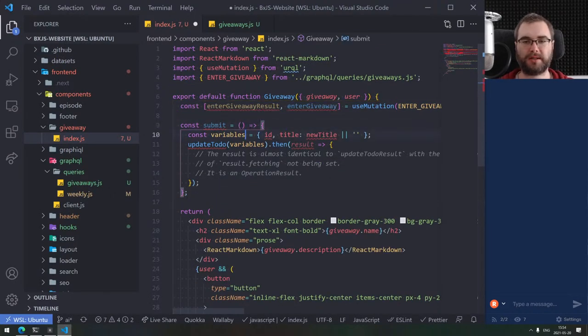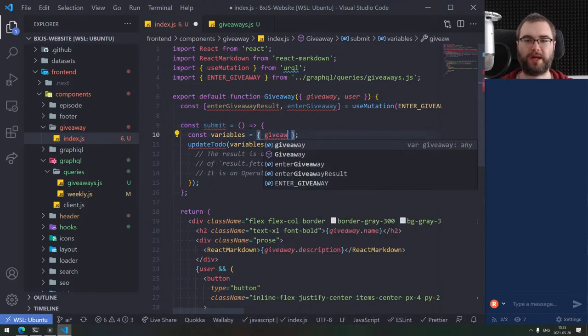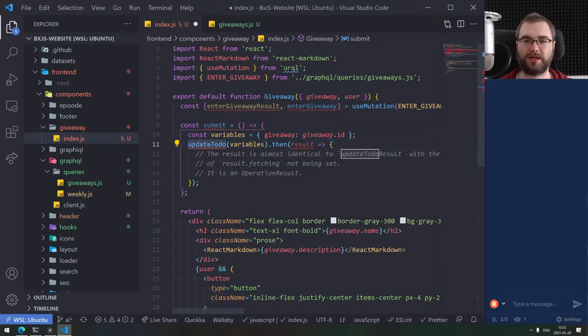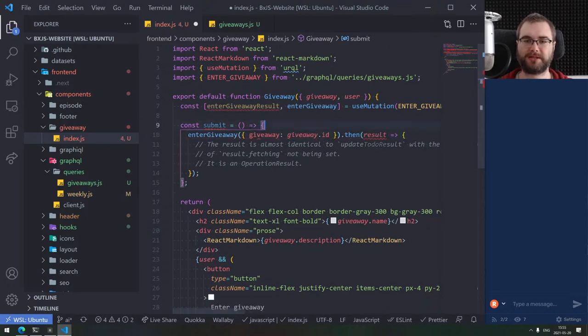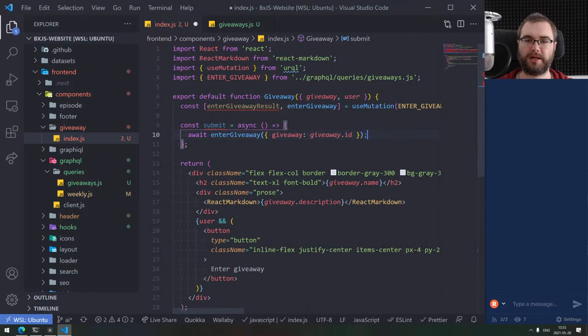We don't care about the title, so we don't really have it. What we need is giveaway here, and it's going to be giveaway ID. So we pass the ID to it, right? Enter giveaway, we pass in variables. We don't even need to create a new variable for that. We can just use async await.